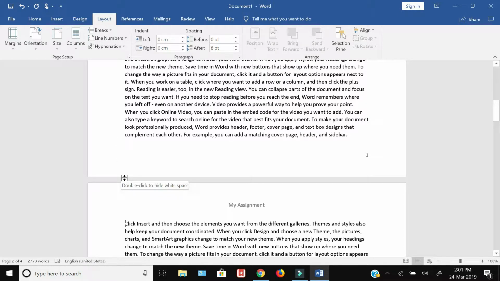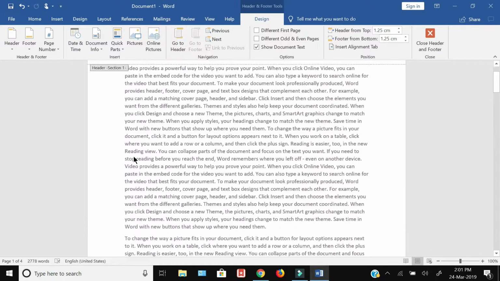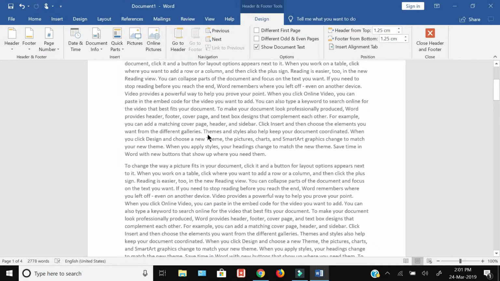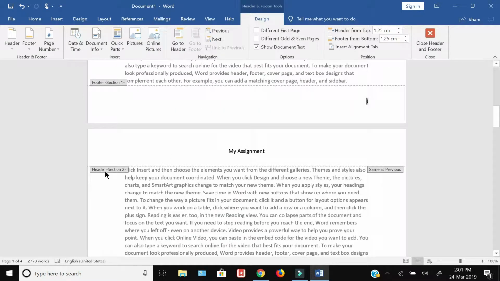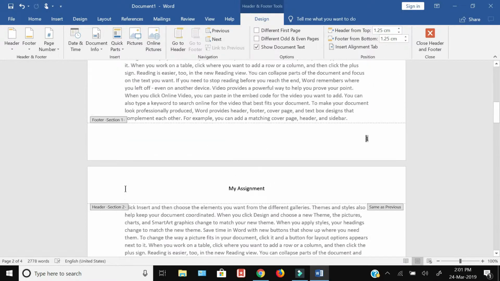Right now there is no visible change in our text, but whenever I select the header and footer sections, you will notice that in the first page my header contains the word section 1, whereas in page 2 my header contains section 2. Similarly, the footer of page 1 contains section 1 and the footer of page 2 contains section 2, which means that after page 1 my document has been divided into two sections. Section 1 contains only the first page, whereas section 2 contains page 2 to page 4.